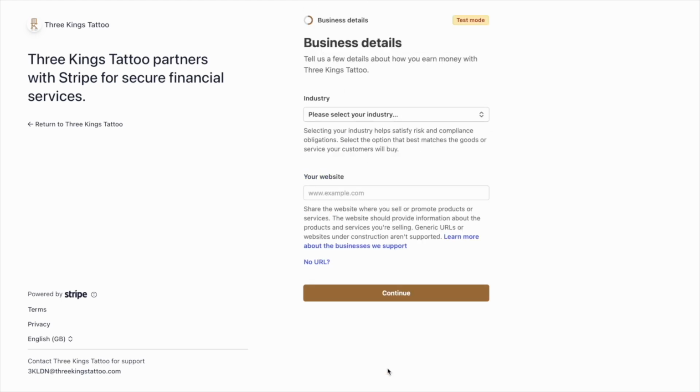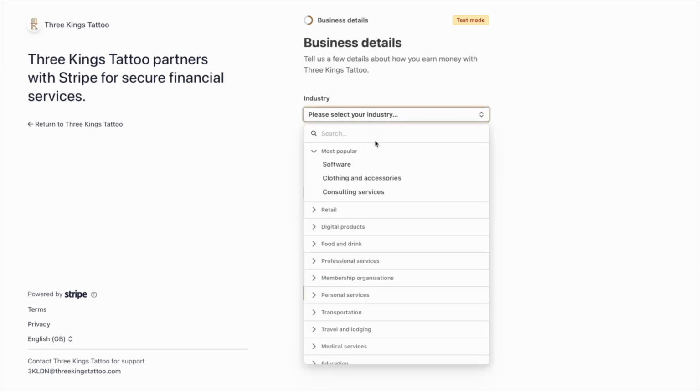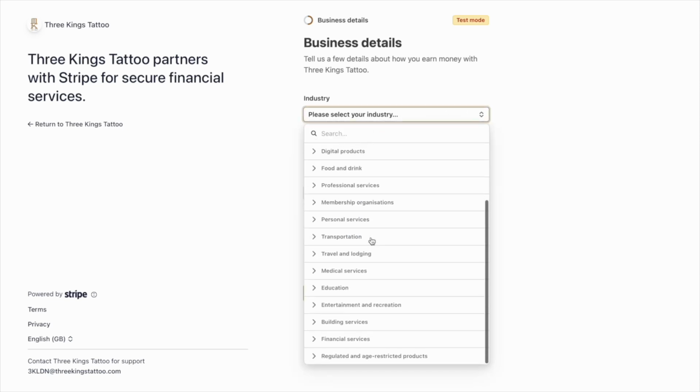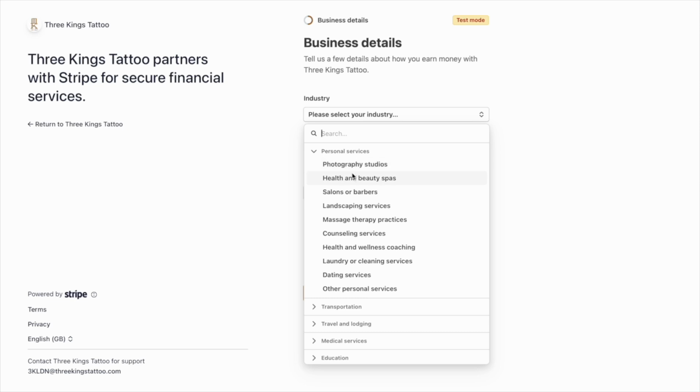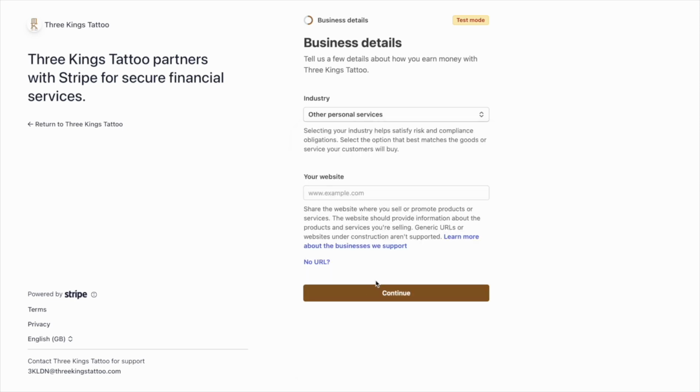So now you have to put the business details. You'll need to set your industry. So we're going to go down to services. Obviously, if you're a hair salon, you could select one of those. But for tattoo, we're going to select other personal services.